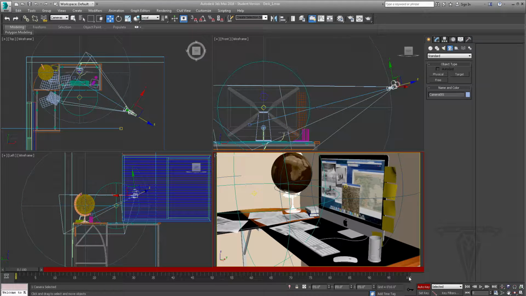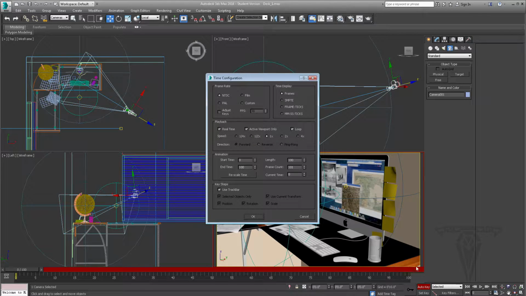Now 100 frames I don't think is long enough. I think this scene needs to be, let's say, 3 seconds. Actually no, 4 seconds. Let's do 4 seconds. And if it's 30 frames per second, that means we need 120 frames for 4 seconds. 4 times 3 is 12. You know, simple math.